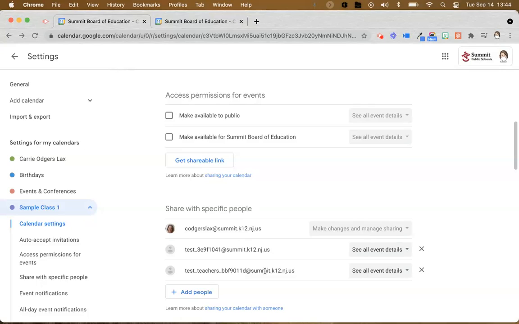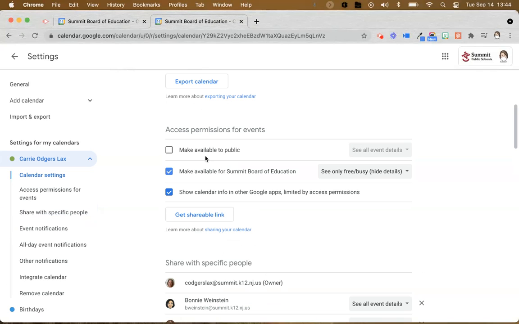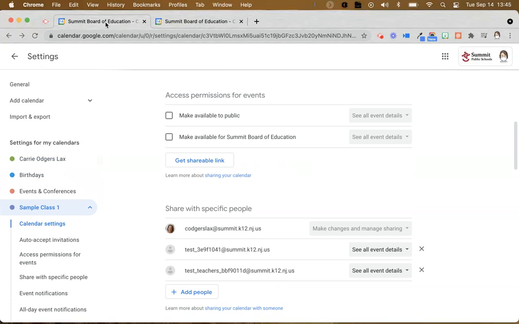Now, one quick note, if this was a personal calendar, if this was the calendar that was paired directly with your account, then you would see a third option here, and that's to show your calendar info in other Google apps like Gmail. And that's actually a really useful setting, so you might want to consider leaving that checked.